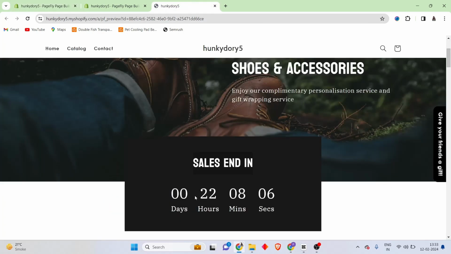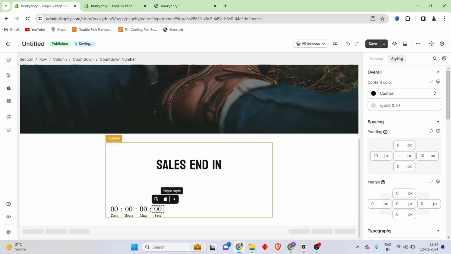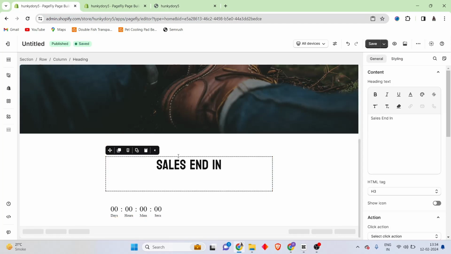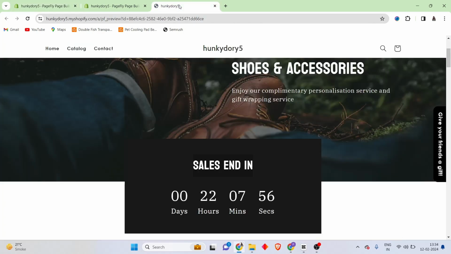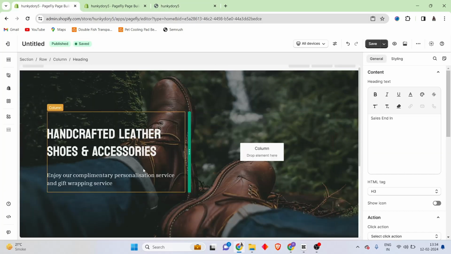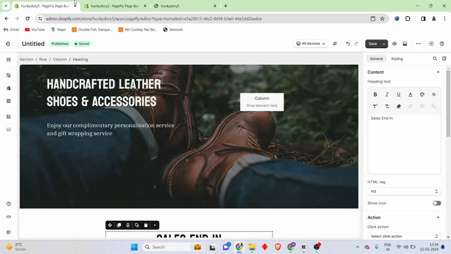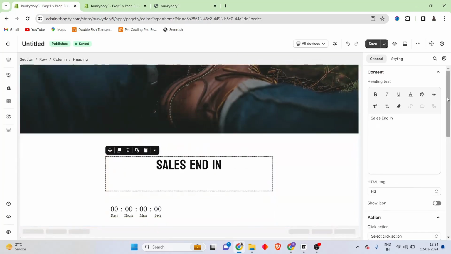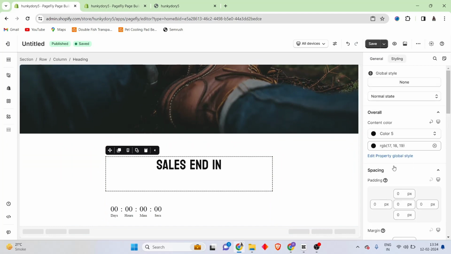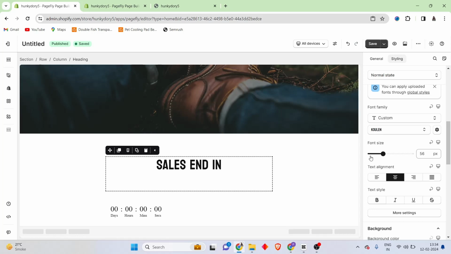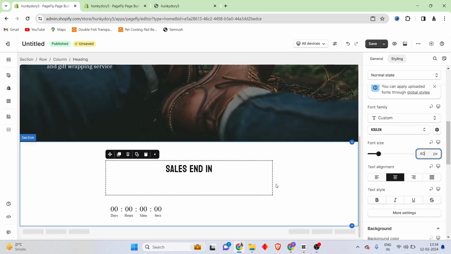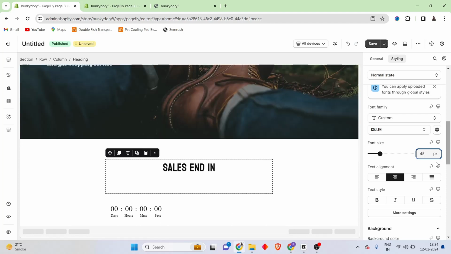Now, as you might be able to see, there is significant differences between what this looks like and this looks like. So first of all, we have to make the heading size a little bit smaller because this one is smaller as compared to this particular heading. So let's select this heading and let's go to styling. First of all, we're going to go down, and inside of font size, we will select 40. Or let's select just 45. Okay.